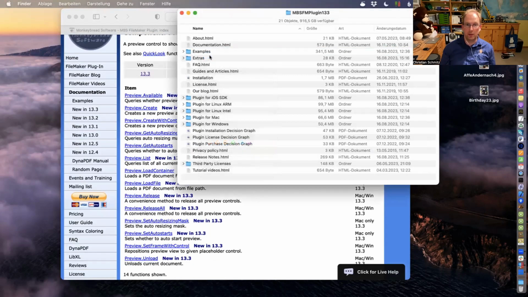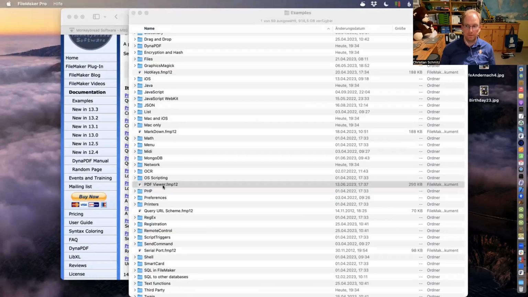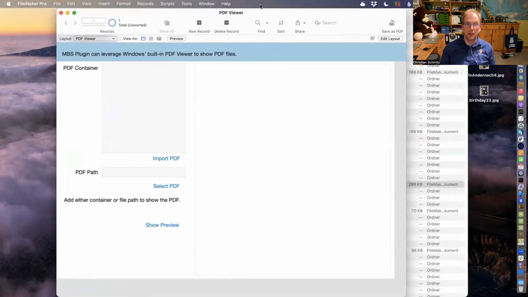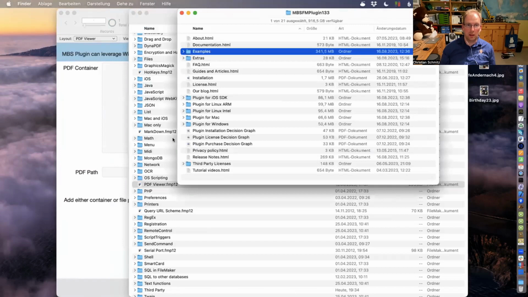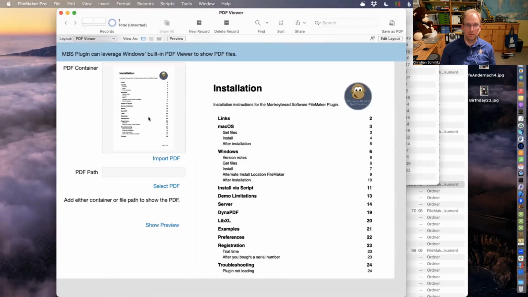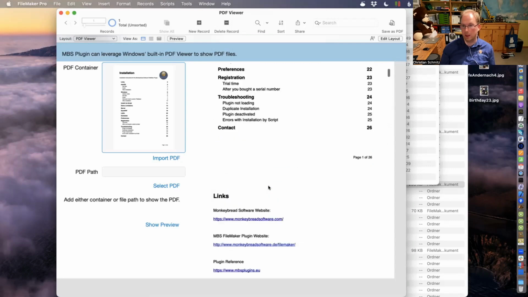So we have examples. There's here the PDF viewer example. Let's see. Now let's open the German version. This is the English one, yeah. So we have here the view example. And I need a PDF, so let's take the installation PDF and say here show preview. And now the plugin loads the PDF here from the container and shows it here on the layout. So you have a scrollable area with the PDF.